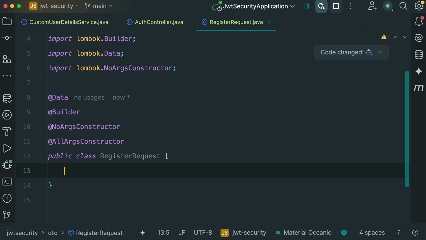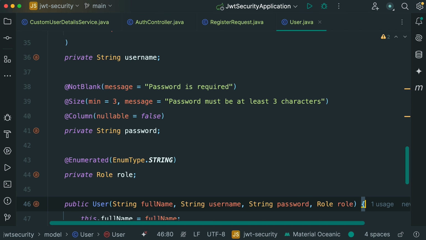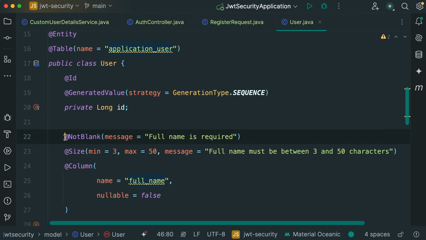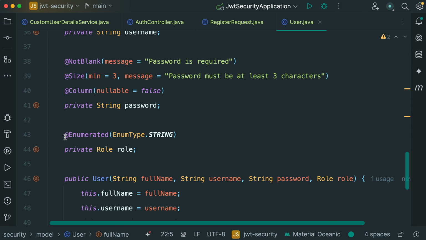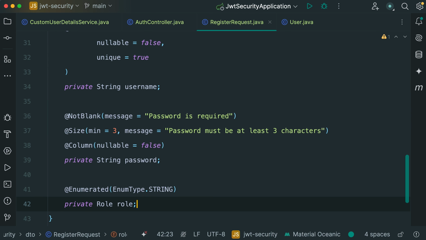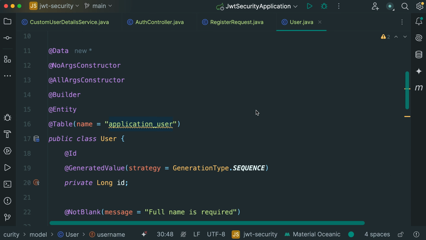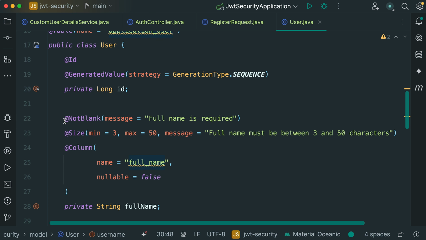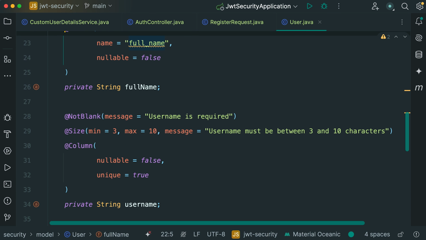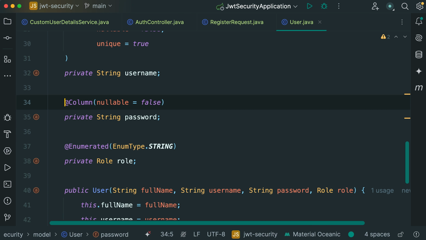Now we need to define the fields needed for registering a new user. Let me open the User class. Here, let's select all the fields except the ID, copy, and in the RegisterRequest class, paste it. Now, in the User class, this is actually our entity. Here, we do not need these validation rules. Let's remove them.